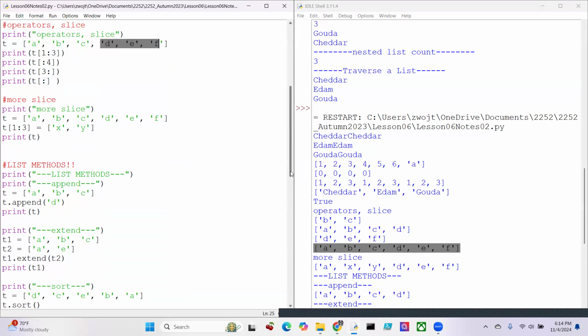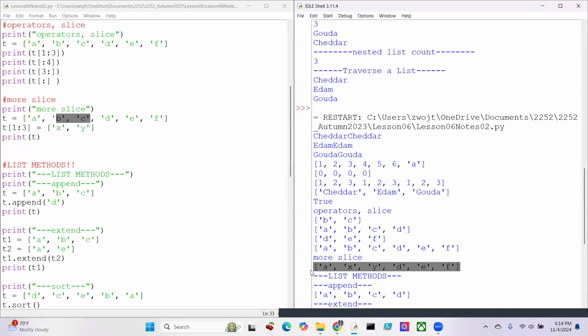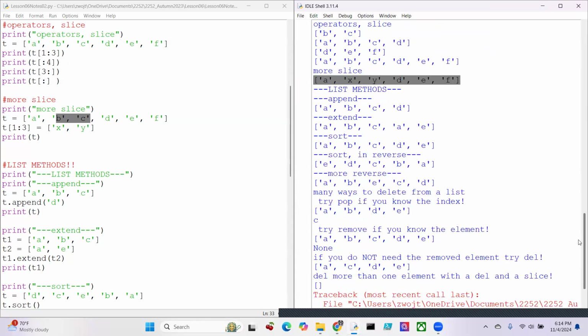More with slicing. So here we have a list with A through F, and we're saying start at 1, stop at 3, so it's BC. But for each of those items equals XY, then print. It swaps out your 1 and 2 with X and Y, and it did update that list. So now T is this list that's highlighted. Sort of cool if you need to replace something in a pinch.